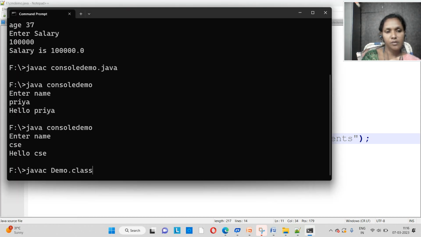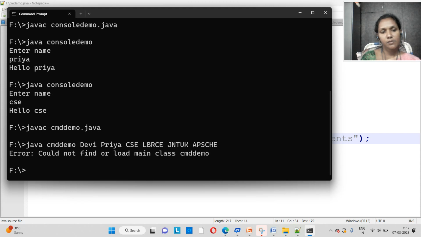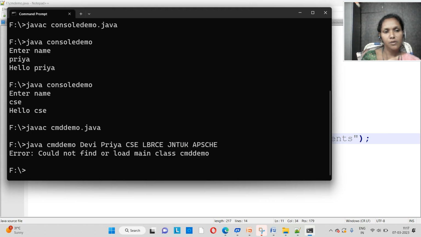javac, then in cmd, java space, where it will not ask for any values. We need to provide the values like Devi, Priya, CSC, LBRC, JNTU, K, Aksha. What is the command? Okay.